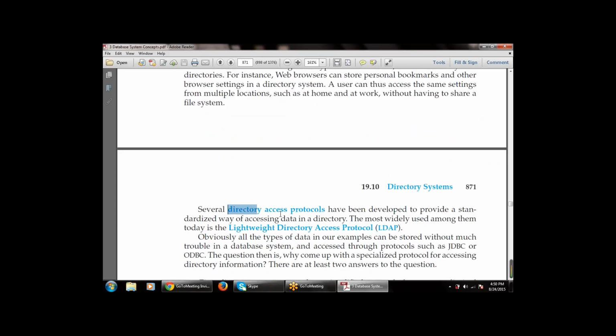Now, several directory access protocols have been developed to provide a standardized way of accessing the data in a directory. Standardized way means a proper method by which the data is available in the directory. The most widely used among them today is the Lightweight Directory Access Protocol, that is LDAP.